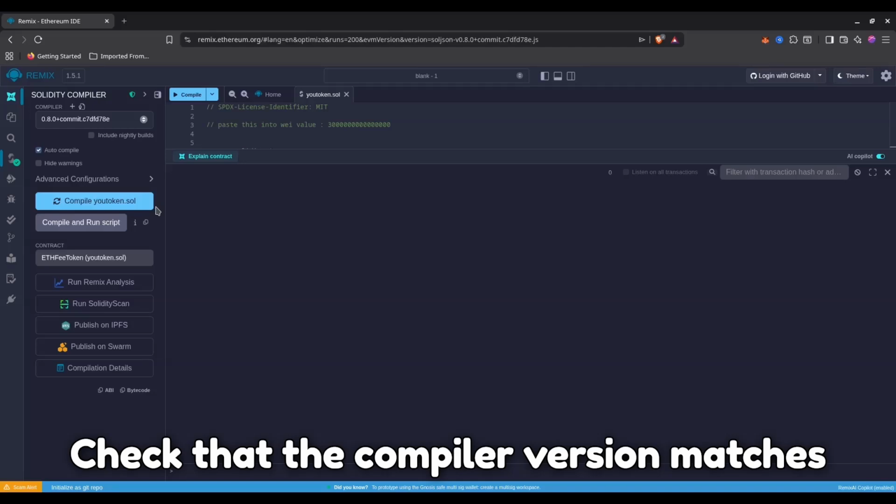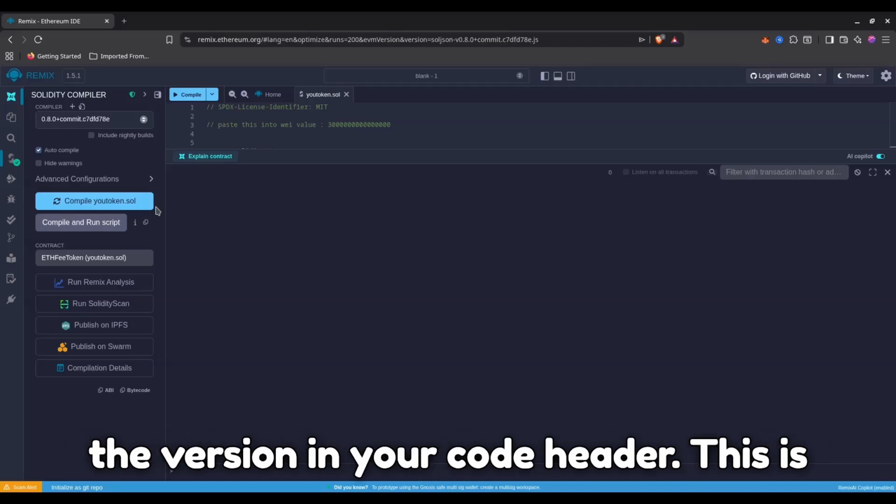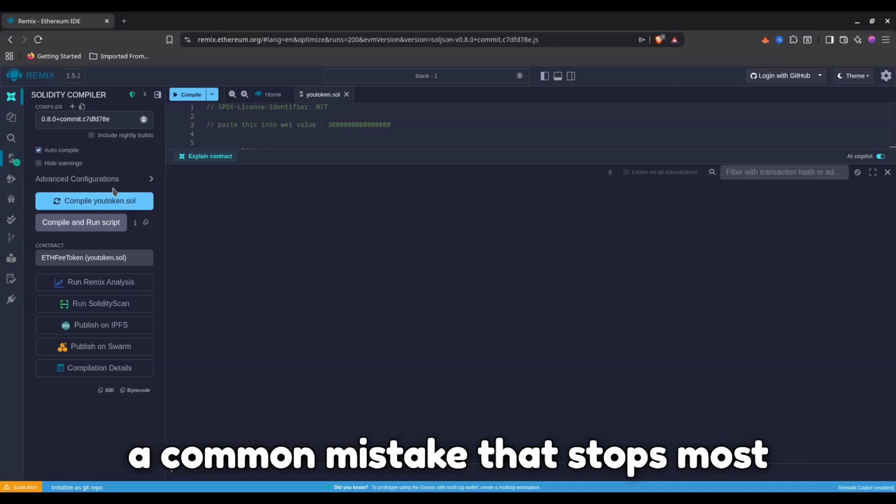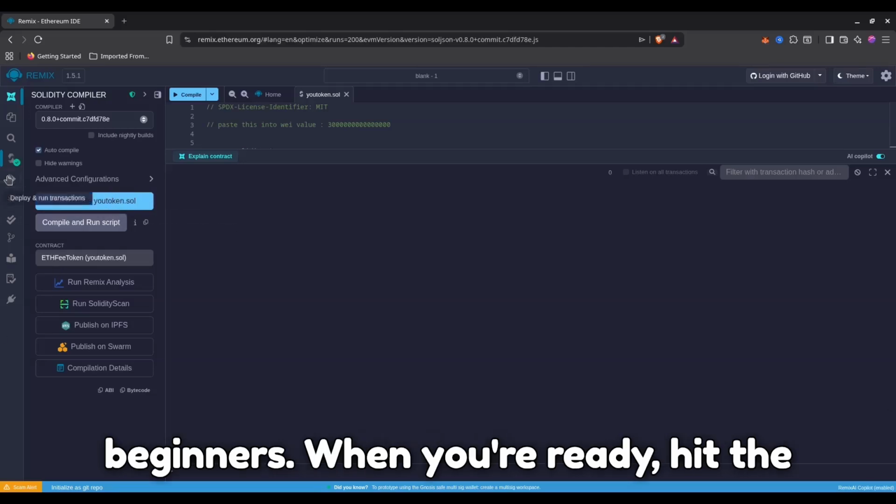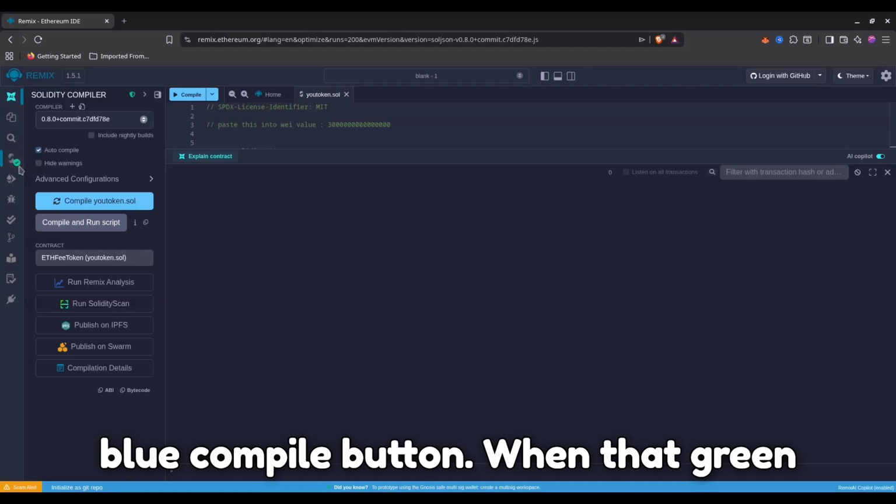Check that the compiler version matches the version in your code header. This is a common mistake that stops most beginners. When you're ready, hit the blue Compile button. When that green check mark appears, your token is ready.